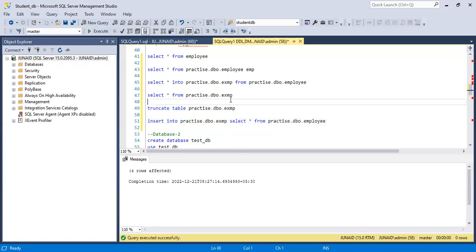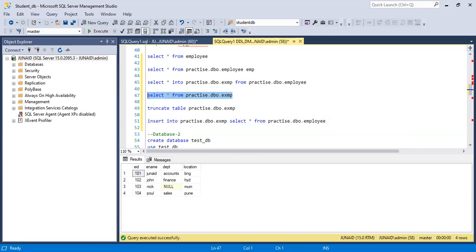No, don't do truncate. See, now we have the table data again. So what we just did is we copied the data from the employee table to the EXMP table. The structure is already there. In the employee table, we already have the data, right? But the EXMP table was empty, so we truncated that. Using this insert into select statement, we copied the data from the employee table to the EXMP table. Clear? This is how we copy the data from one table to another table.